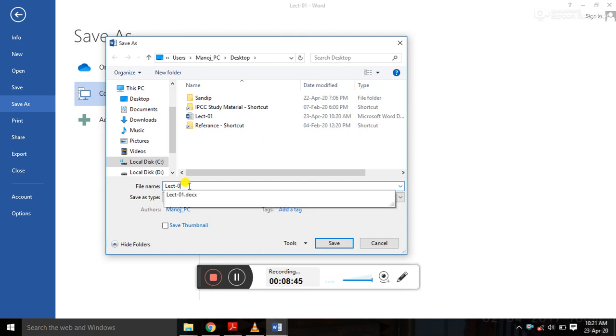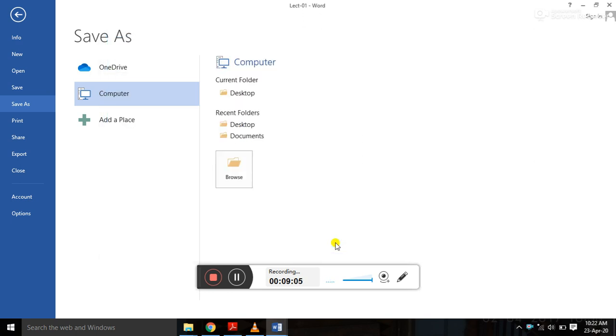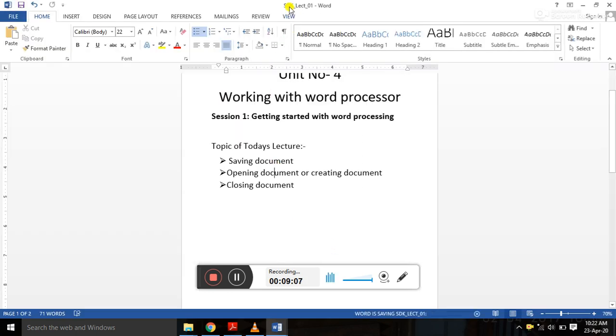Now I am renaming this file. Here lecture 1, but I am adding one more thing, SDK, so it becomes SDK hyphen lecture hyphen 1. After that I am clicking on the Save button. Now see again, here SDK hyphen lecture hyphen 1 dash Word file. That new renamed name appears on the title bar.